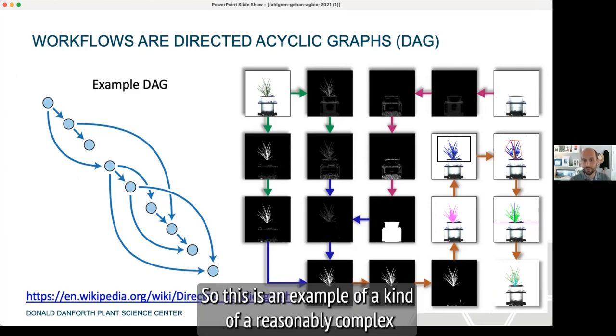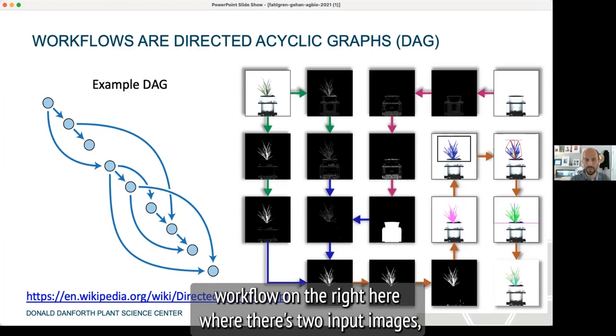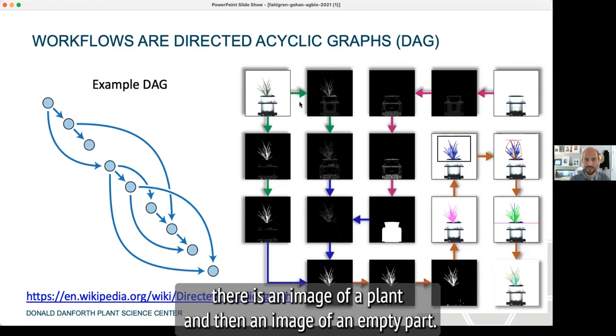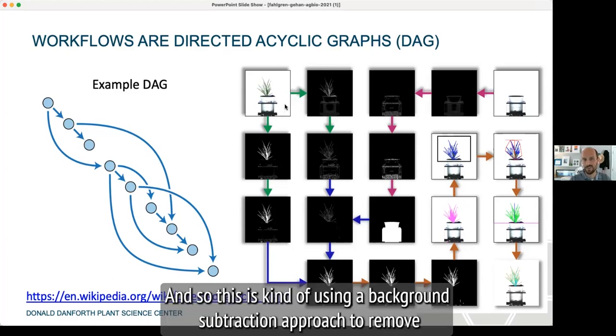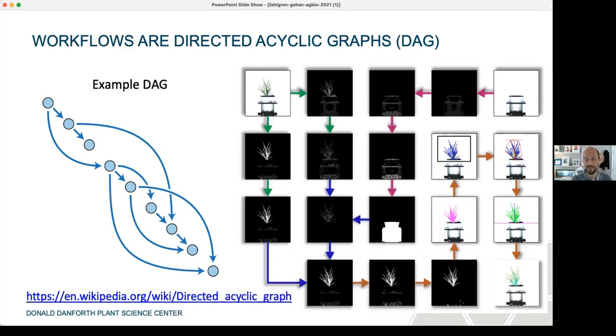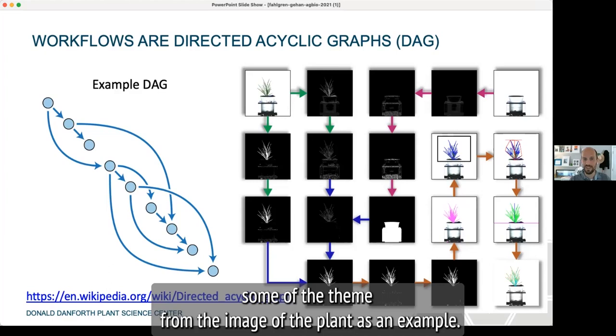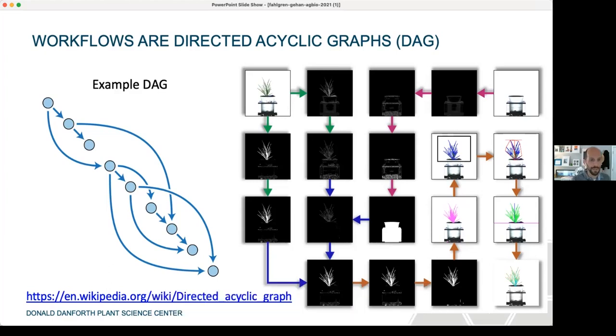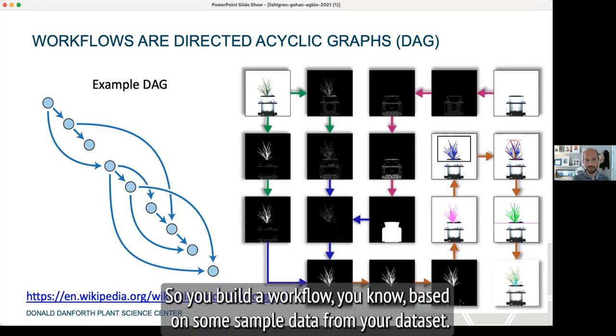This is an example of a reasonably complex workflow on the right here, where there are two input images. There's an image with a plant, and then an image of an empty pot. This is using a background subtraction approach to remove some of the scene from the image with the plant, as an example. So you build a workflow based on some sample data from your data set.